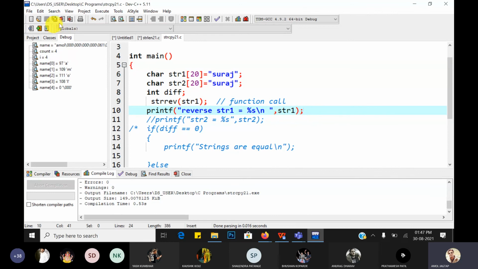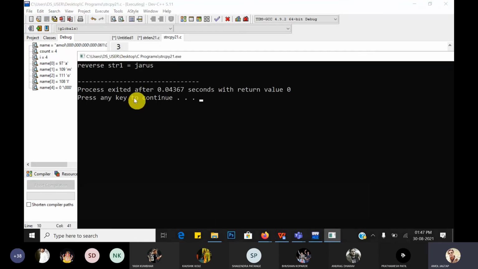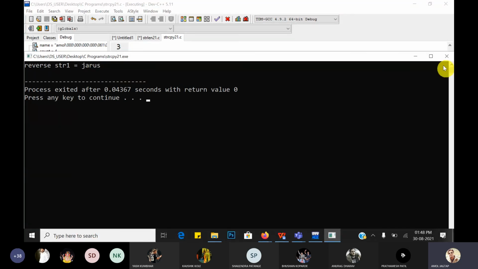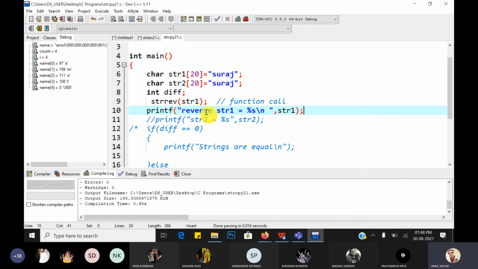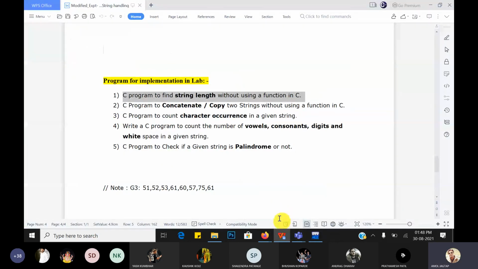So I just have to compile it and show you the result. The result, that is reverse string1, is equal to Jaruz, like that. Yes, it's correct. So I hope you understand all these basic built-in functions. Now it's time for an activity. I have given one problem statement on that. You have to solve it and upload it on the Moodle.